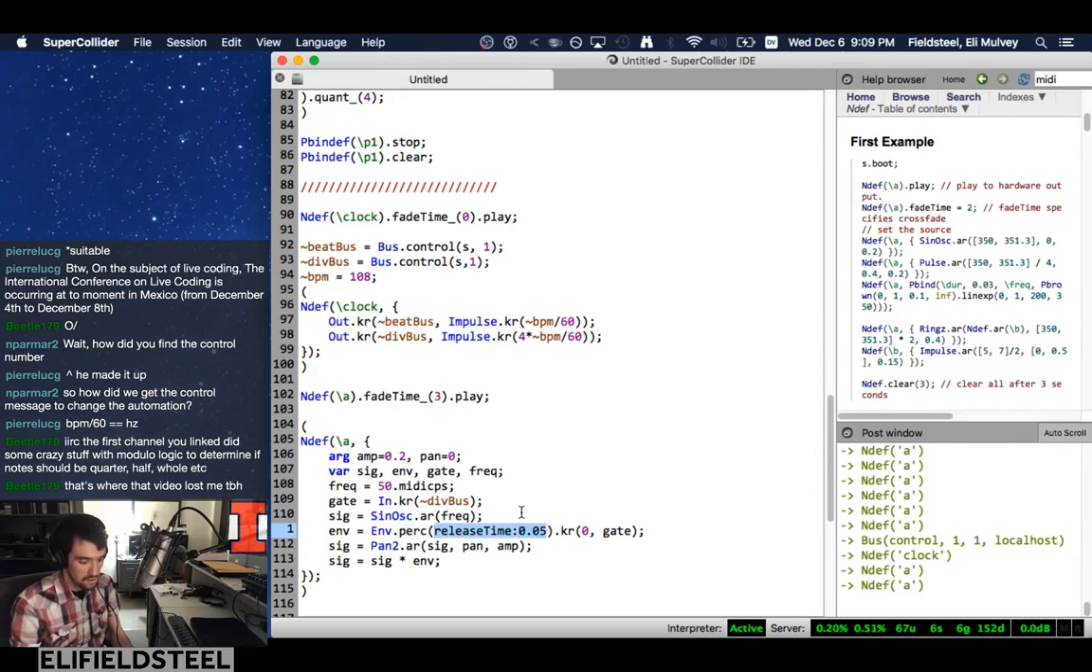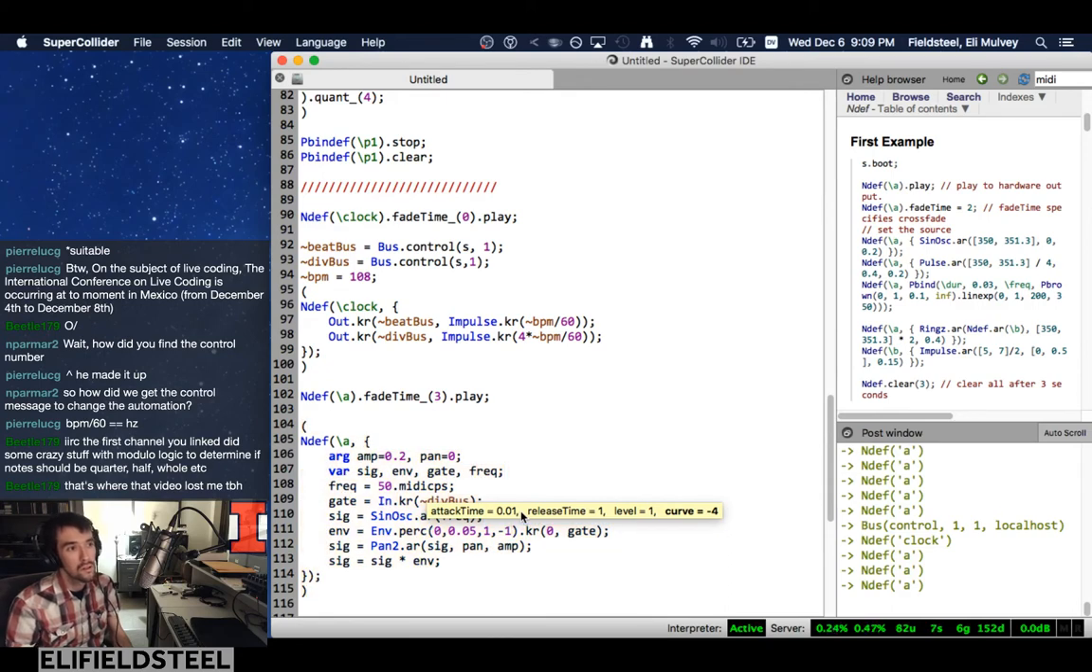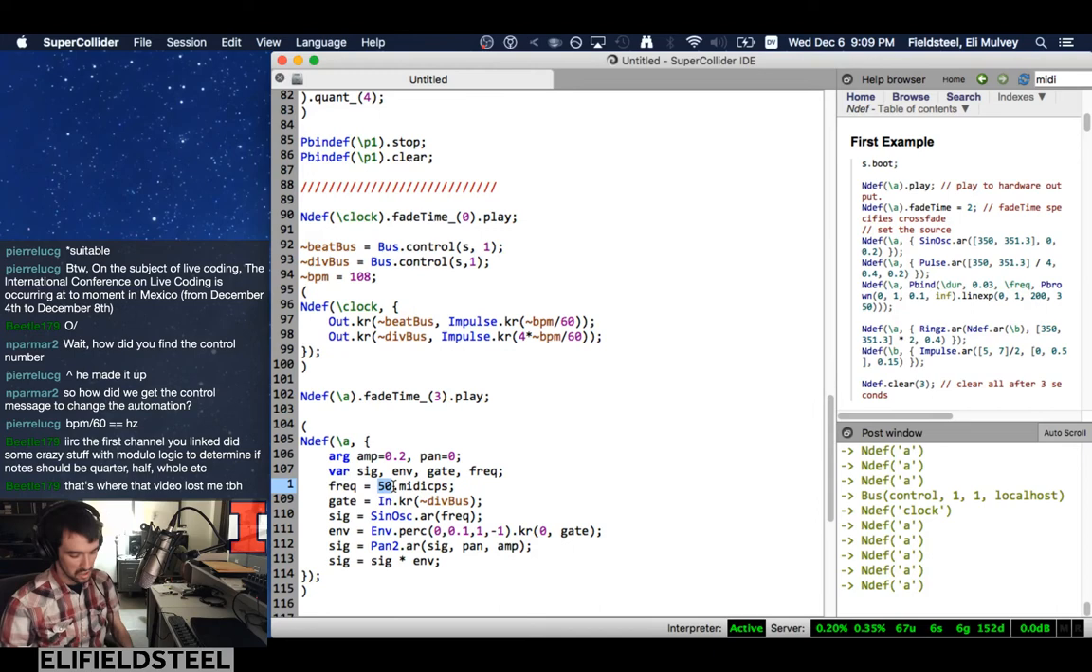Let's put some values in here. 0, 0.5, 1, minus 1. So we can't really put patterns inside of an Ndef. That doesn't quite make sense. But there are some unit generators that work. So we can do tchoose.kr. Oh, yeah. Let's put this below the gate here. So tchoose, we've got to give it a trigger, which is going to be gate. So every one of these impulses, it's going to pick a new value.